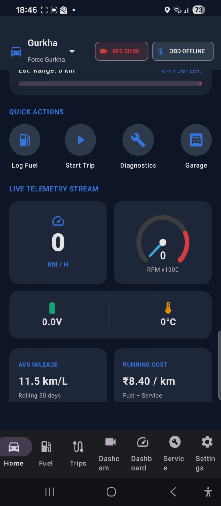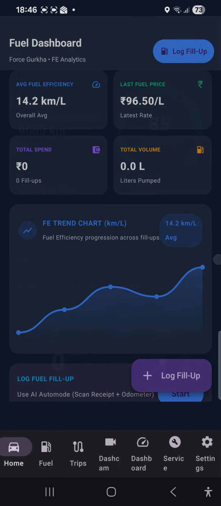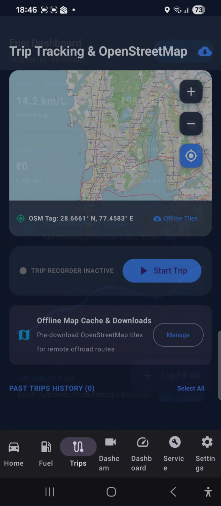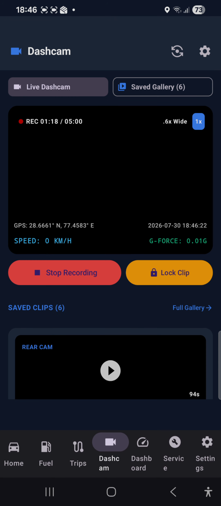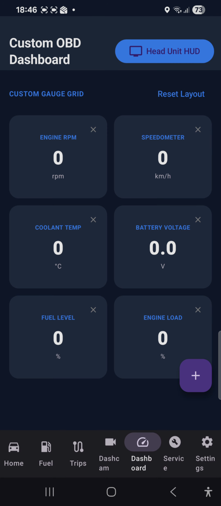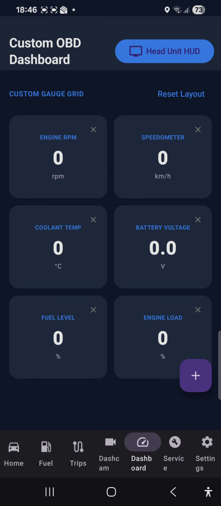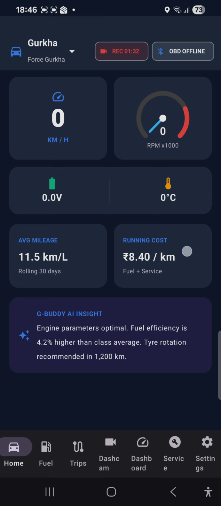Also the app supports swipe navigation, so I can just simply swipe up and down or swipe left and right. If I swipe left, I can switch between different dashboards or the different interfaces. Then comes the dash, and the next is the dashboard. It has a HUD mode. We'll come back to this later. And then we have services and settings. So let's go after all of them one by one.